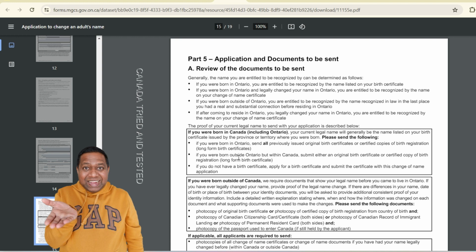Okay. If you were born outside Ontario but within Canada, submit either an original birth certificate or certified copy of birth registration, long form. If you do not have a birth certificate, apply for a birth certificate and submit the certificate with this change of name application. So you'll have to do this part. I have made a separate video on how to apply for a birth certificate. You can go and watch that.